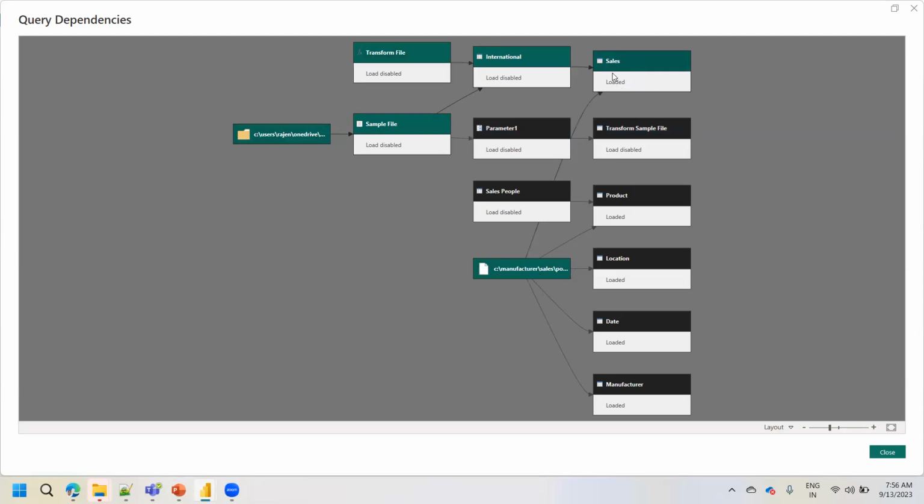So by using this query dependency view, we will get to know which tables are loaded and which tables are disabled. Even the salespeople table, which I created manually, is disabled, and this information is available here. Product: see here, this is one source which I extracted from a folder. For another source, I just copied and pasted static reference data. Another one is the last data source.